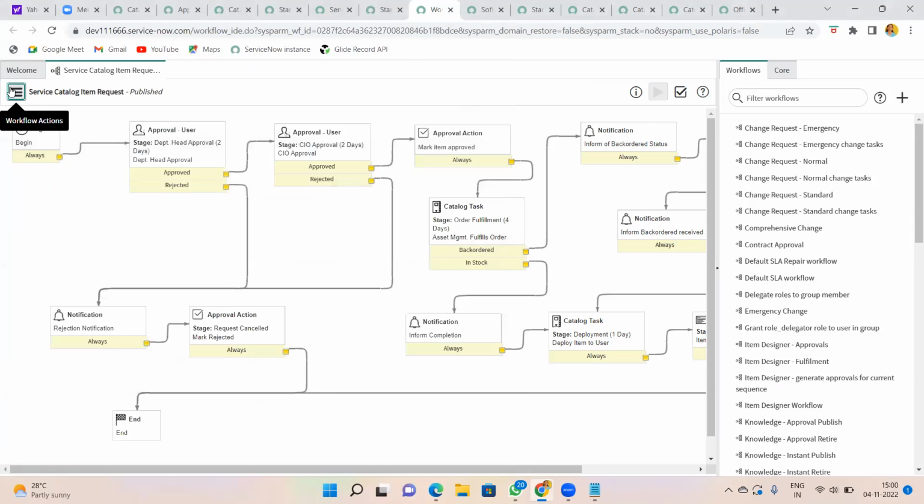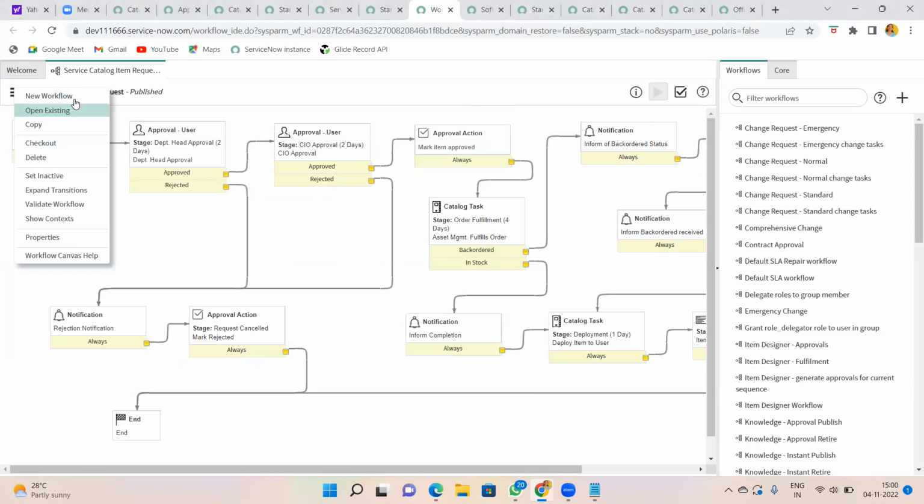So I'll check out this. I already told you about new workflow, open existing. If you want to just make a copy of it, you'll be doing this copy, check out, delete, set inactive. Set inactive is nothing but you know about the active one, right? We have discussed about all the variables, incidents, and all those things. So if you want to make this workflow not to be used by anyone, you can just set it as inactive, and then delete, expand transactions, validate workflow. I'll tell you about all this. As of now, just try to understand this.